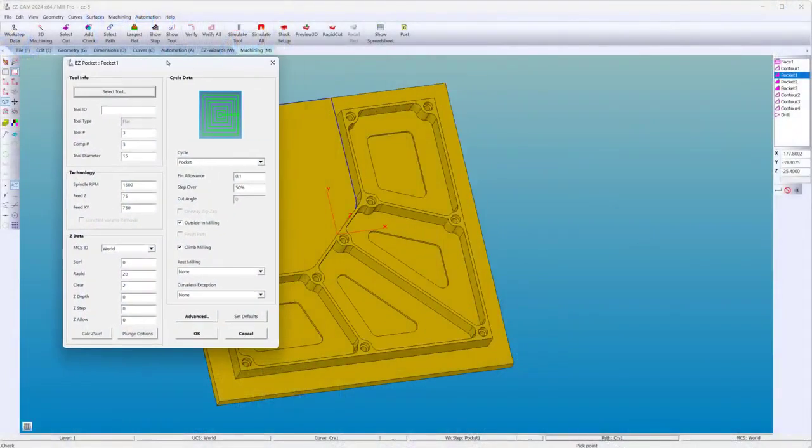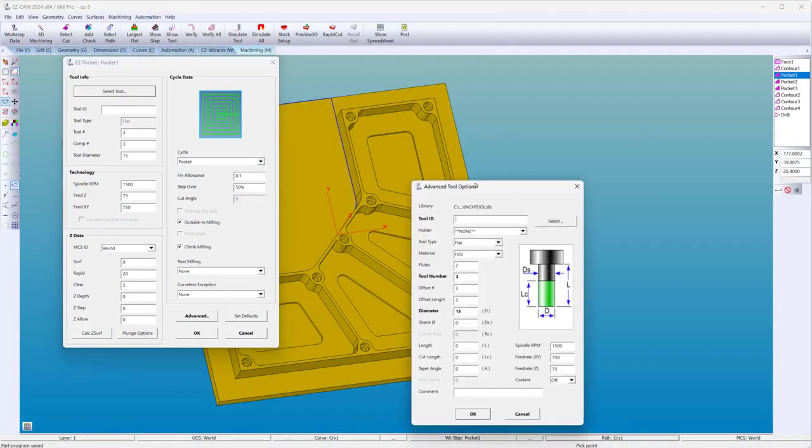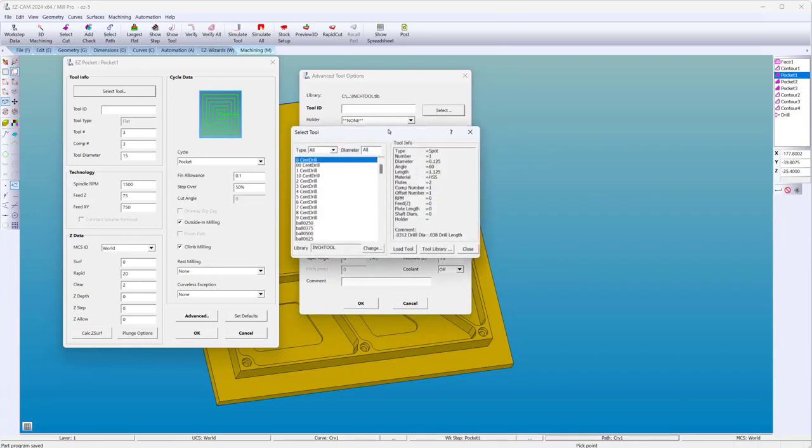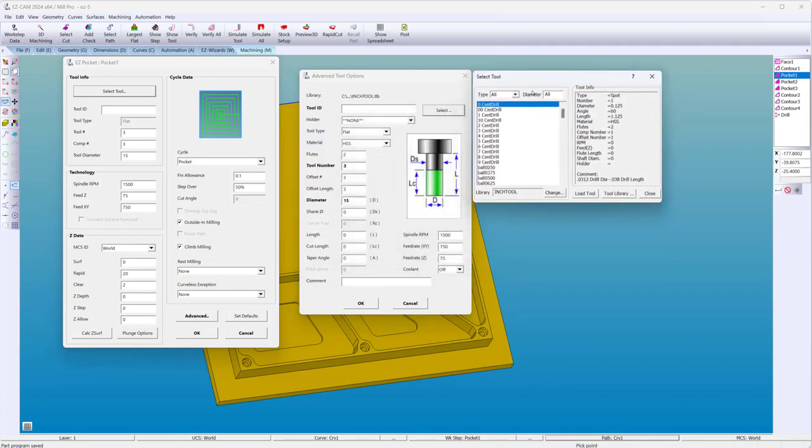Wizards are now feature-rich. When a tool cannot be built on the fly, here you will find all the tool types for any job. When you work out of a library, you will skip all tool editing.